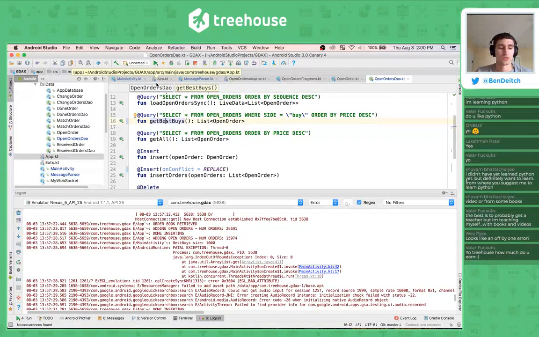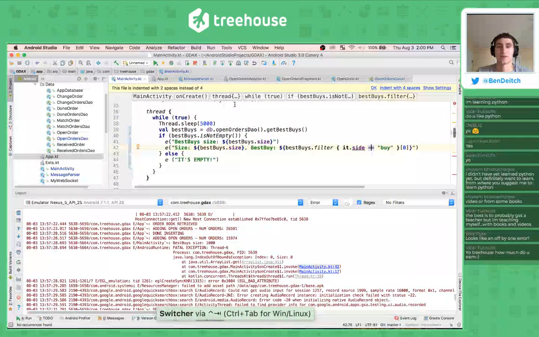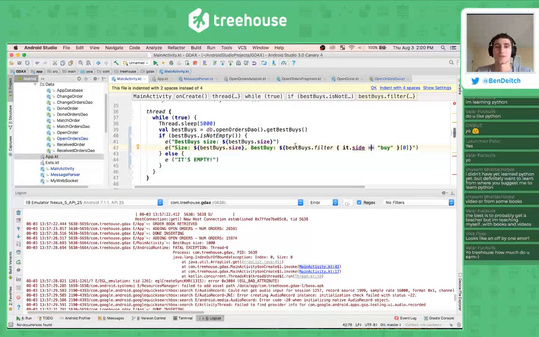So Control Tab to bring up the switcher and go back to main activity without having to use the mouse. And then the best buy is just best buys of, we don't need to filter anymore, 1 or 0. Oh, but it does need to be in brackets so that it will print as a string. And the word for that is string template. Okay, so we got that.